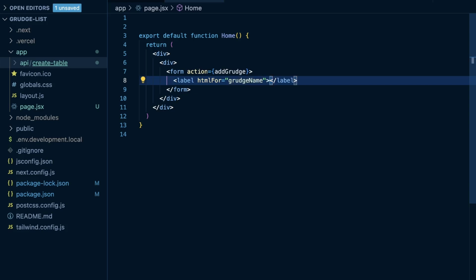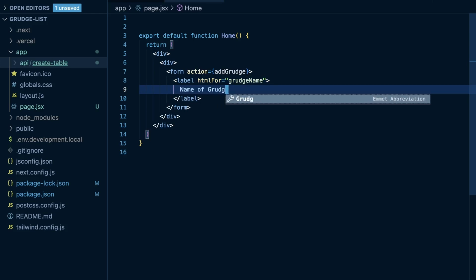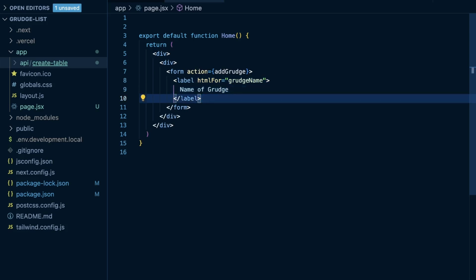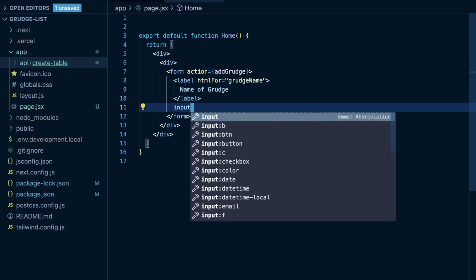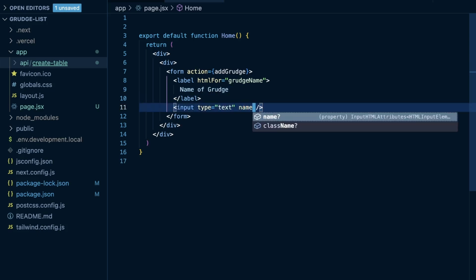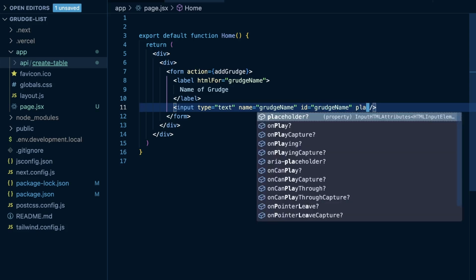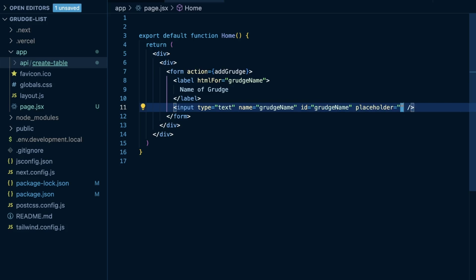And then we'll add some classes to it here in just a second. And I'm going to just say "name of grudge" as the text there. And then let's do an input here. It is going to be of type text. And then it's going to be name is equal to grudgeName. And then the ID is going to equal grudgeName. And then the placeholder is going to be "enter grudge".